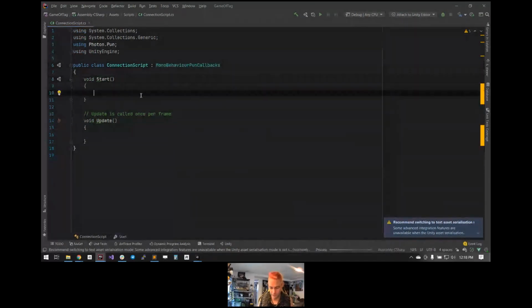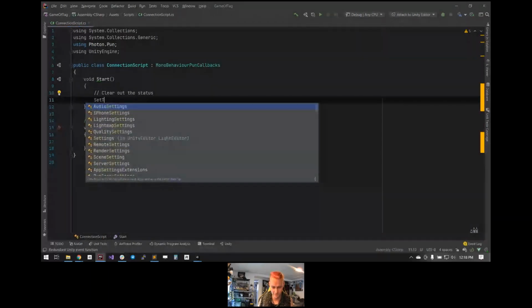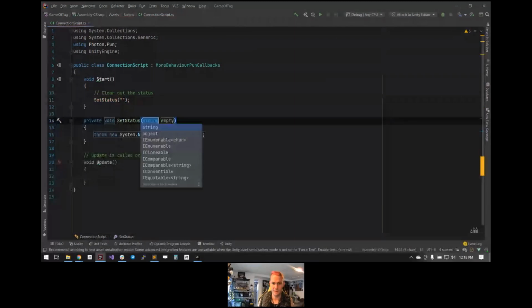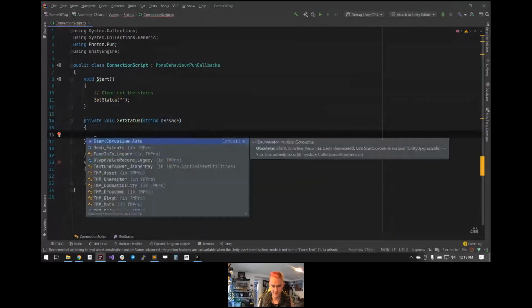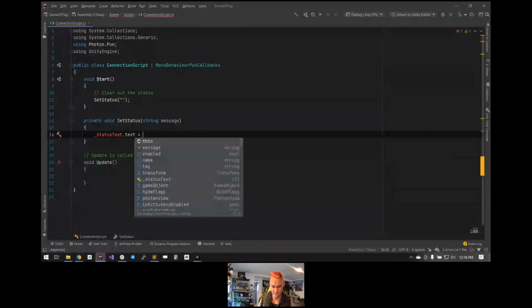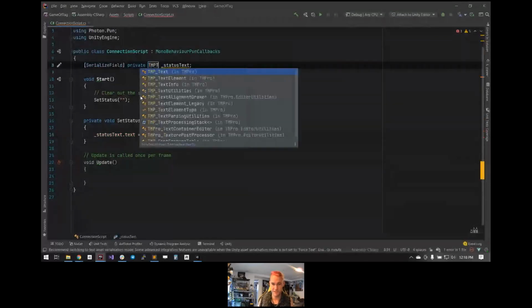So at the start, first I want to clear out the status text. We don't need that. I'm going to make a method for that so I can be using this elsewhere. Clear status, so I'll set status to empty. I'll make that method, and that method will take a message. And I'll have my status text, which I'll be connected to in a second. I'll set that text to message. So this will be a TMP_Text method.